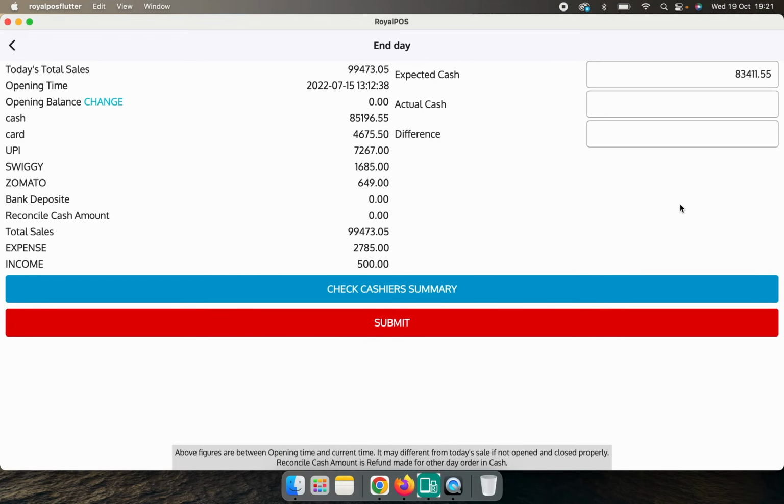Now let's go to the end day options and see how exactly it works. So the opening balance was 0, and since July it has not been closed. But by default, suppose you came in the morning and you have 1000 in the cash counter, then for the full day you have 20,000 in card, 50,000 in cash, and so on. So it will be opening balance plus cash sales minus expenses minus bank deposit, and the expected cash will be displayed here.